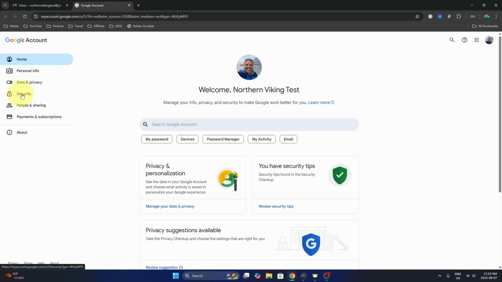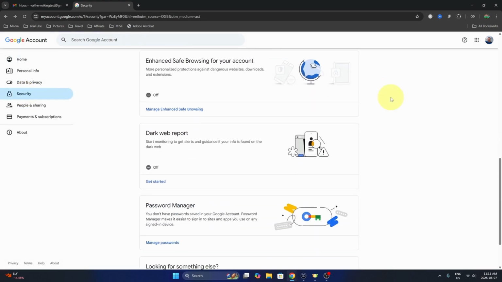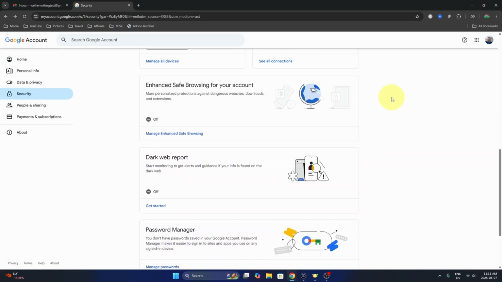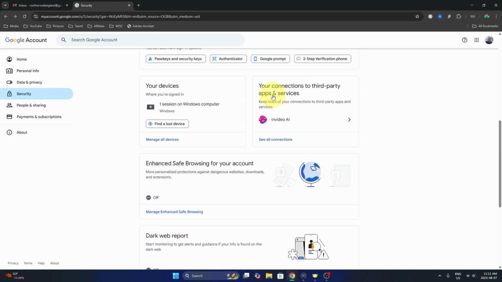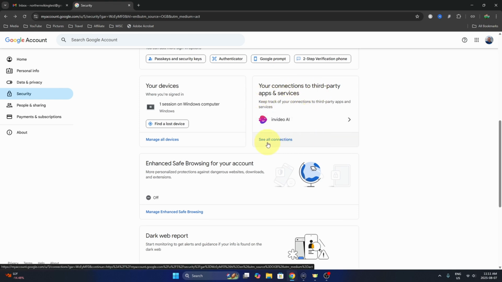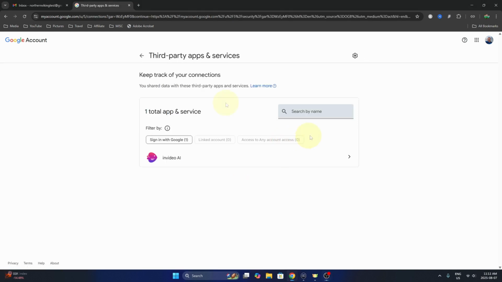Now we're looking for the security options, so go ahead and select that. Once security is loaded up, you can scroll through here and we're looking for the option that says your connections to third-party apps and services. And we're gonna select see all connections. And in here, we can see all the third-party apps and services that are connected to our Google account.